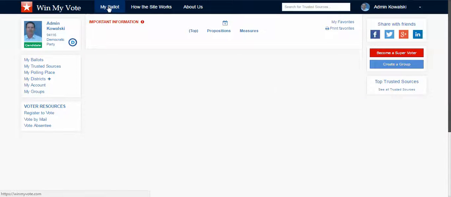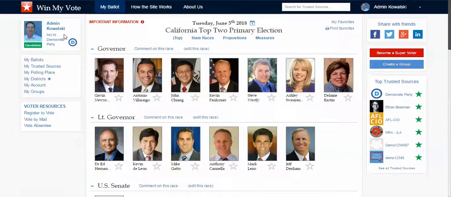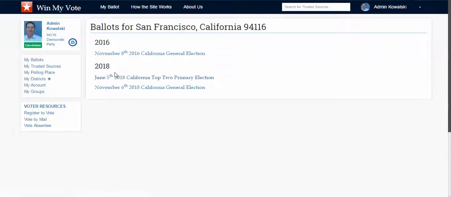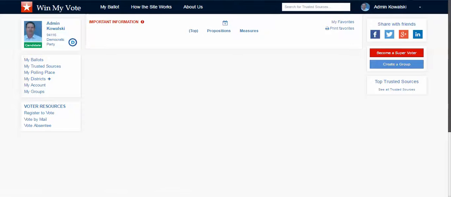Voters can sign up with just an email address or a social media account. They enter their zip code, and you can see my zip code 94116 is San Francisco, California. So I would type that in. This is my next election that we have. There's probably an election in 2017, some special elections, but they haven't been certified yet. But I can click on my ballots, and you can see that I have the primaries and then the November generals in 2018. And then this one right here is already passed, but this is a good demo for these purposes. So I'll show you the presidential election.